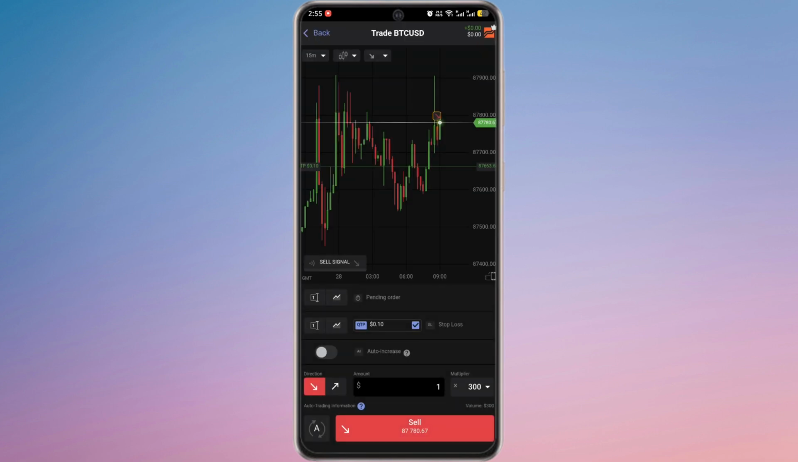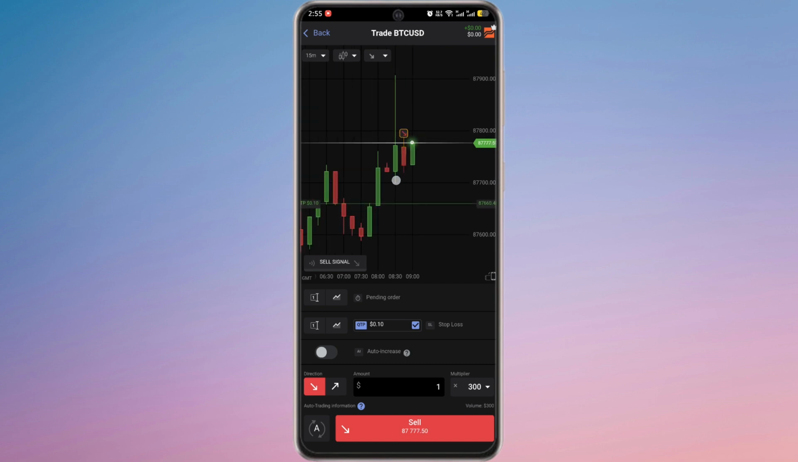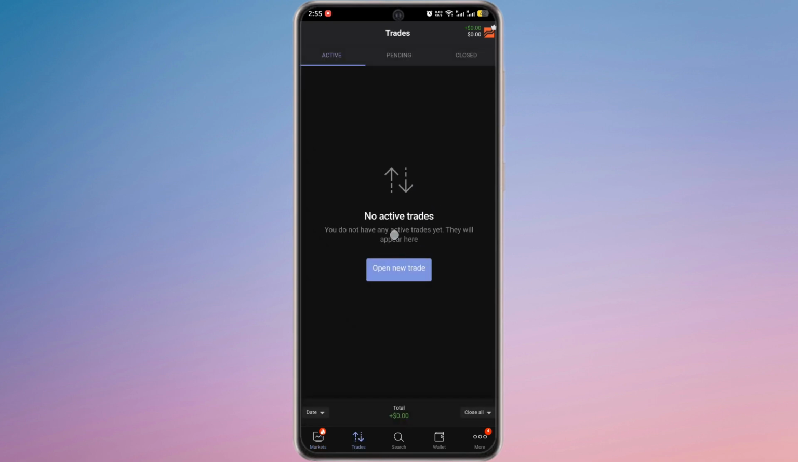down. Enter the amount you want to trade, set stop loss or take profit levels if needed, and confirm your trade. Your position will now appear in the trade section where you can monitor and manage changes. Now you know how to trade cryptocurrencies on Libertex.